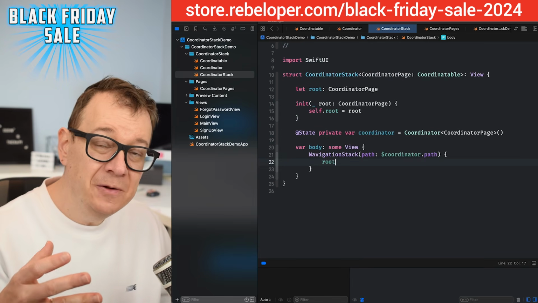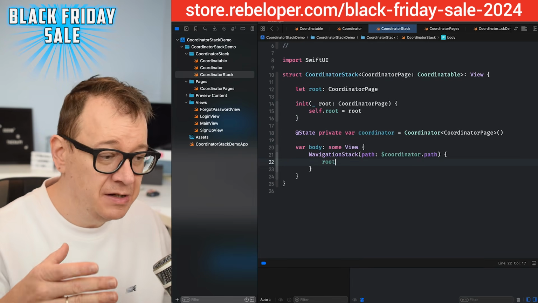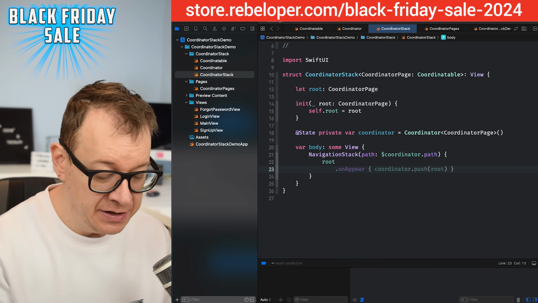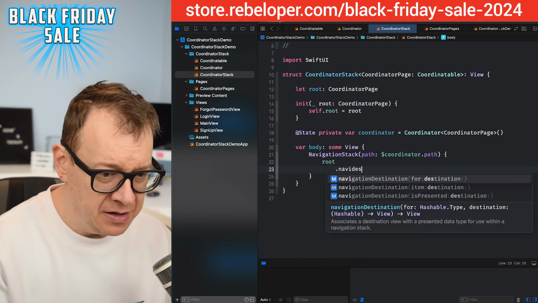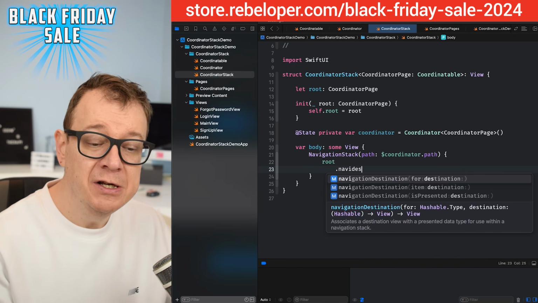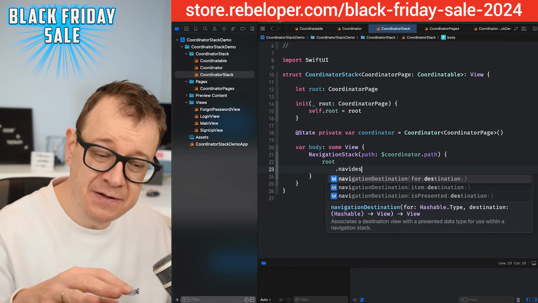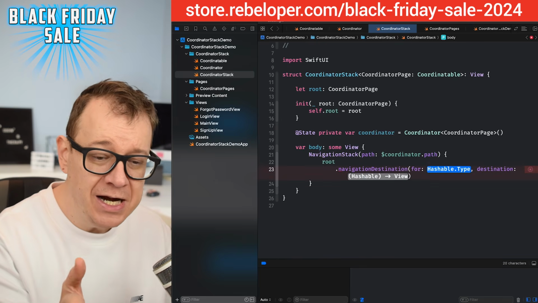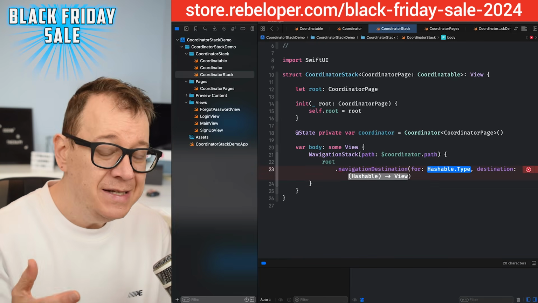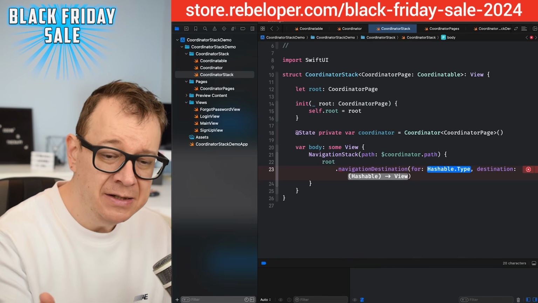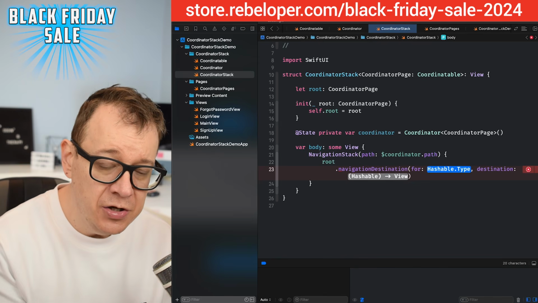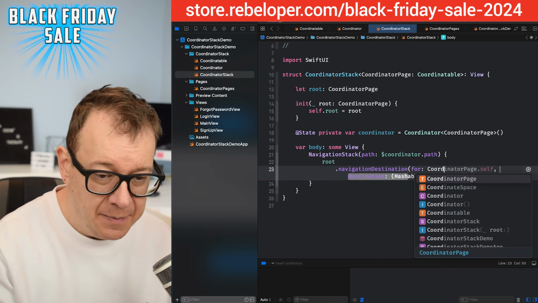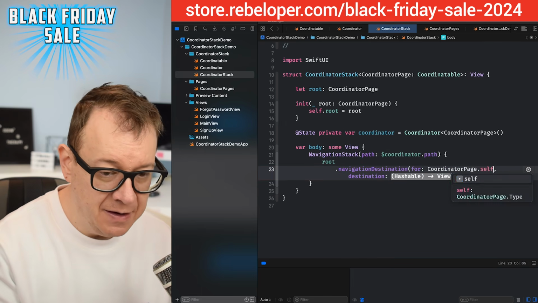So now it's time to add our view modifiers, the navigationDestination, the sheet, and the fullScreenCover. So let's start off with the navigationDestination. navigationDestination, and we are going to use the one with for. The item and isPresented are for different scenarios. So navigationDestination for Hashable.Type. Now, that is the type that we are expecting for the destination to be used with. Now, our Hashable in our case is the CoordinatorPage. And let's just add the .self right over there.